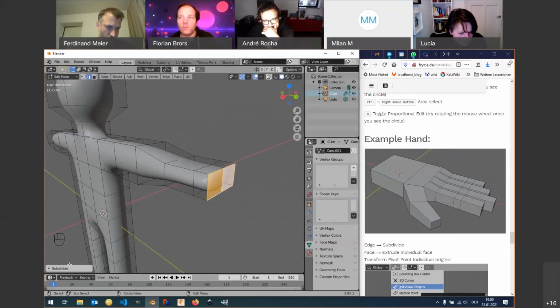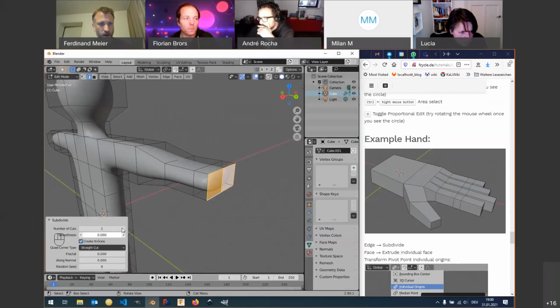And I get this little window down here. If I want to have it bigger, I have to click on the little triangle on the left of subdivide. And I want to make 9 cuts. Oh no, I want to make 4 fingers. 1, 2, 3, 4. So the number of cuts is 3. And then I just left click and it will make the cuts.